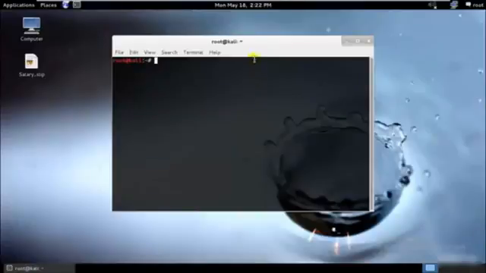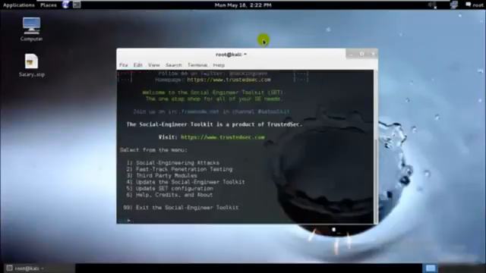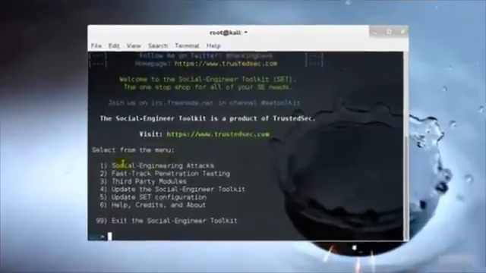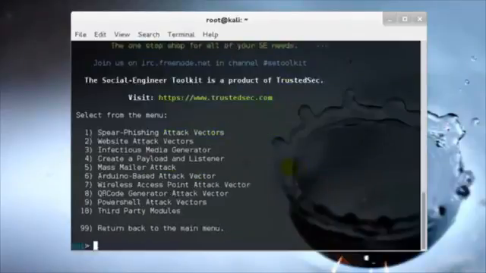In this tutorial I'll be teaching you about the credential harvester method of social engineering. I'll go ahead and start the SE toolkit and hit enter. Once you do, you can see over here the social engineering attacks. Just type 1 and hit enter.